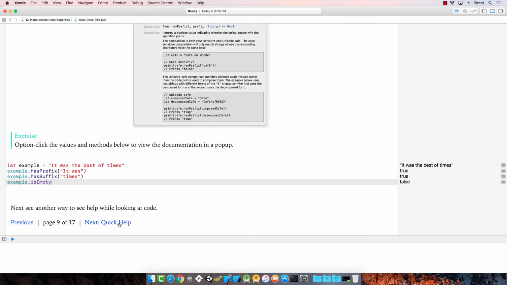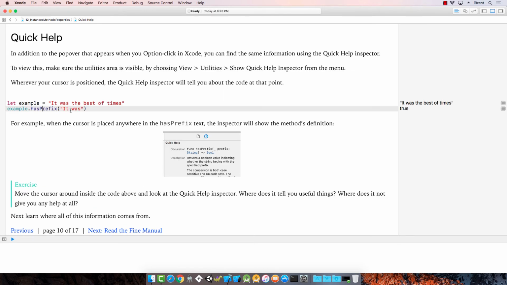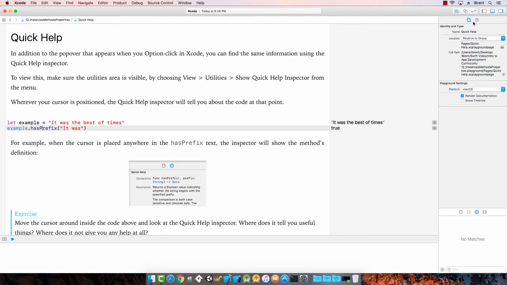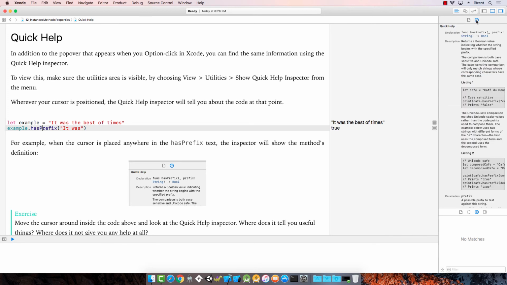Now let's look at another way to look at it. Quick help. To access quick help, you need to show the utilities area, which is currently hidden. To access that, we can click this button here to hide or show utilities. Now we're showing utilities, and over here, this option is the quick help. Now notice where the cursor is. Right now it's in has prefix, and look, there's the same information that we had from the option clicking.